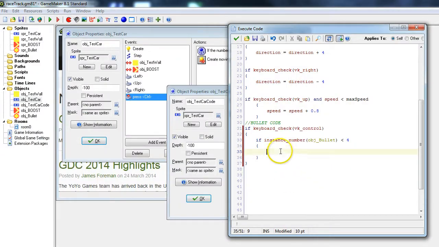Okay, and this is where some of the programming gets a little bit tricky. I'm going to make a variable called new_bullet equals instance_create(x, y, obj_bullet). So this is going to create a new bullet, but it's going to store the ID of that particular bullet in here.